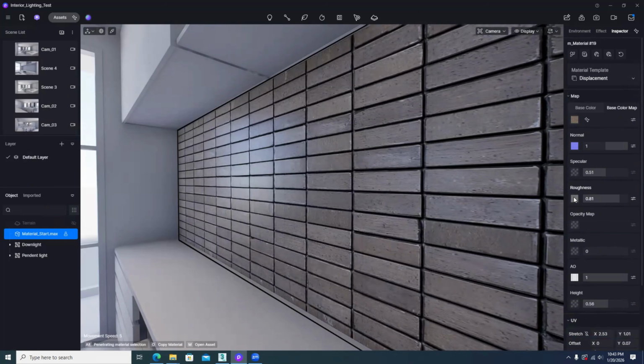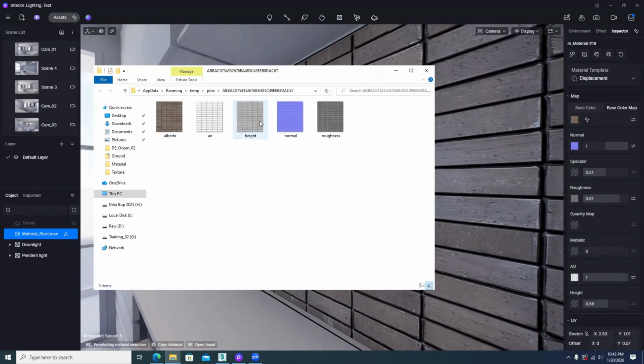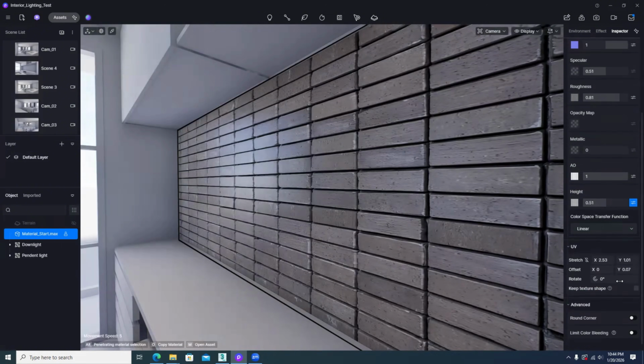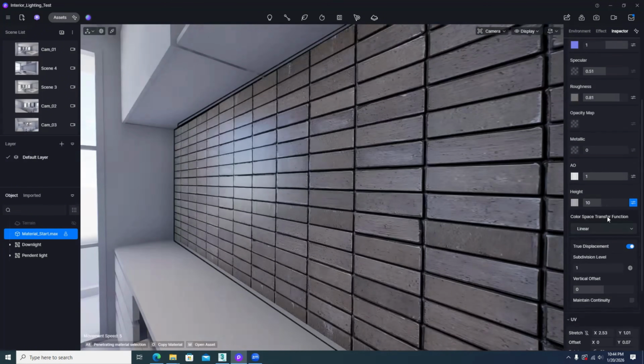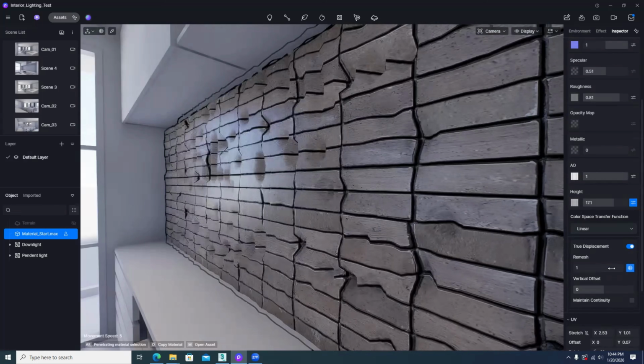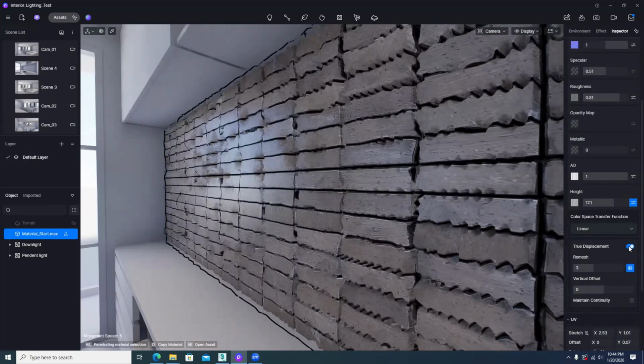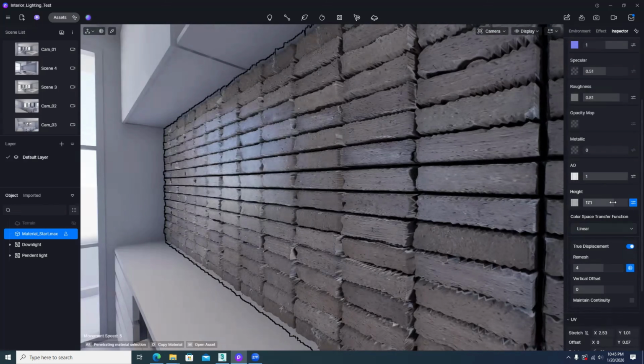Right-click on any PBR maps and click File Location. There will be a height map. Place this height map in the height map slot. Turn on the True Displacement. Click the Remesh button and increase the subdivision value as you want. Then readjust the height value.